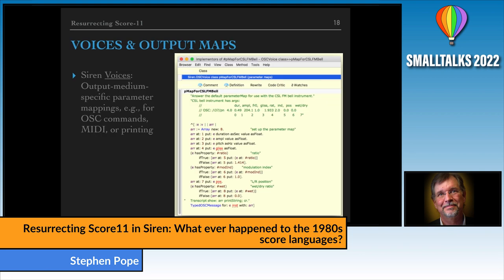The last thing I mentioned, voices. They take the abstract parameters of voices and map them to some output medium specific connotation. So here we haven't talked about open sound control. It's just a UDP protocol for talking to synthesizers and normally between something creating commands and something eating them, normally the thing receiving these commands being some sort of synthesis hardware or synthesis software.